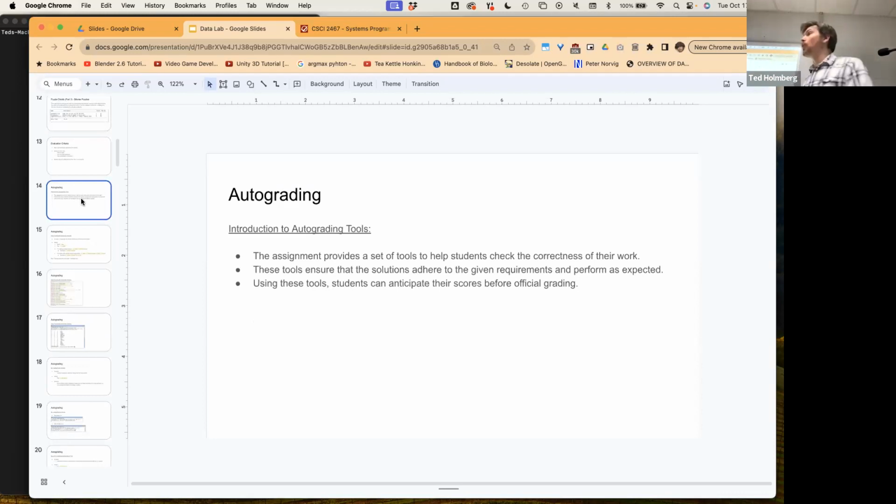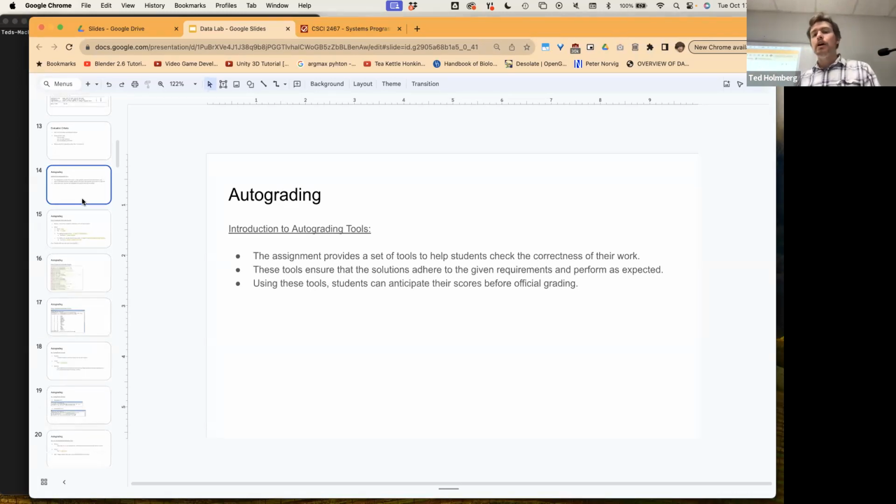Okay, so let's talk about Autolab and how the autograding tool works. The assignment provides a set of tools to help students check the correctness of their work. So it's not just that Autolab will autograde your work, but if you wanted to evaluate what the autograder was going to give you, did everyone realize that there were autograding tools that you could run locally? Perfect.